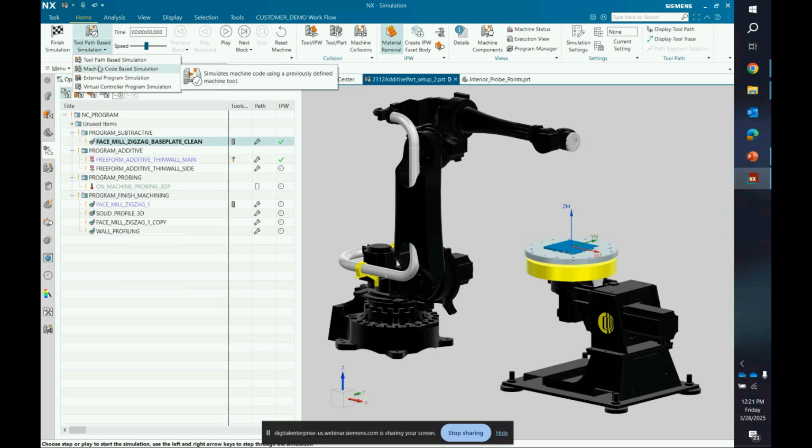We also have machine code-based simulation. Typically, this is more of a CSE, a common simulation engine environment. With the tying in of create my virtual machine or run my virtual machine, what this actually does now is we'll use the controller to drive the simulation. So we'll get to that. We're going to start with toolpath-based.